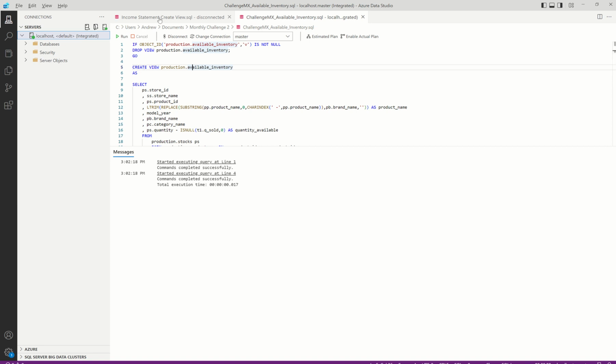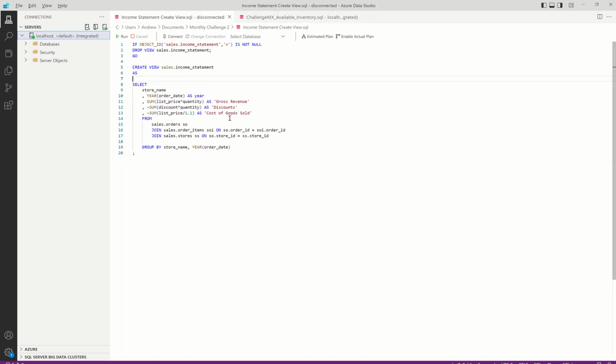Then you also need to create an income statement. It's not an income statement in the normal sense, but basically you're creating a table that contains columns of significant data points for each store in each year.